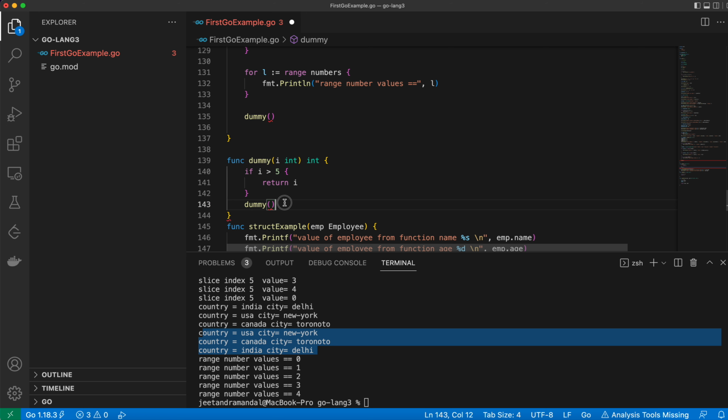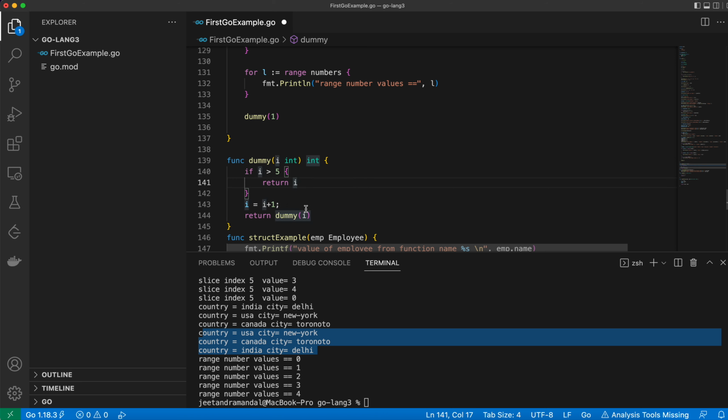Okay, now dummy I'll call from here, I'll pass i, and while calling I'll pass 1. Okay, so as soon as this will be called, and let's increment this by 1, i equal to i plus 1. Okay, every time it will be called by incrementing one value, so that this condition will be met, and this will get exited.